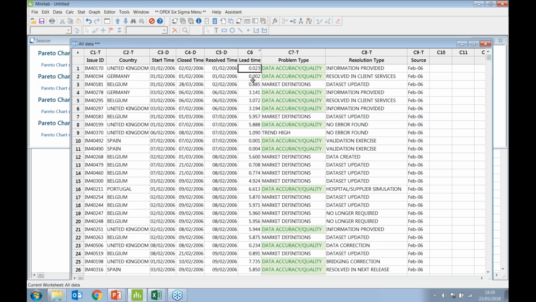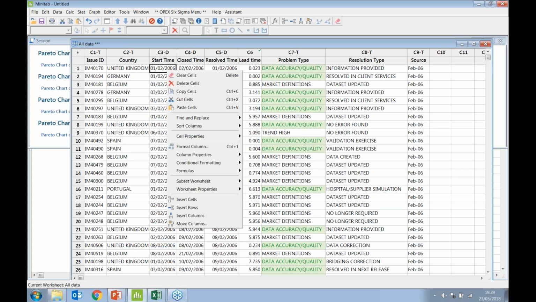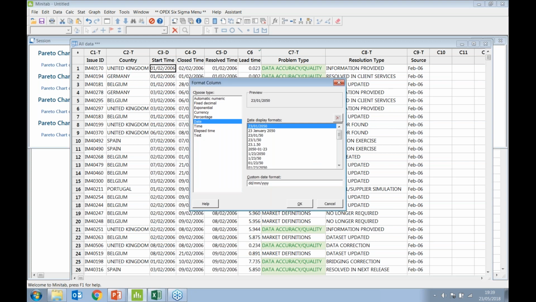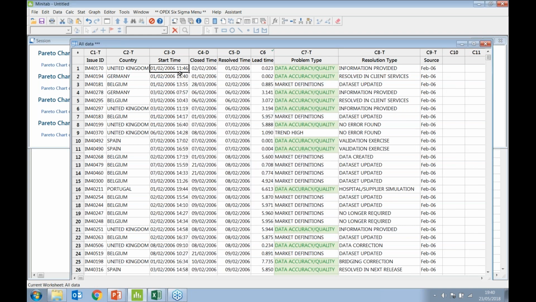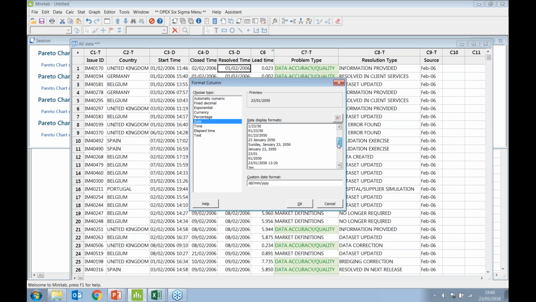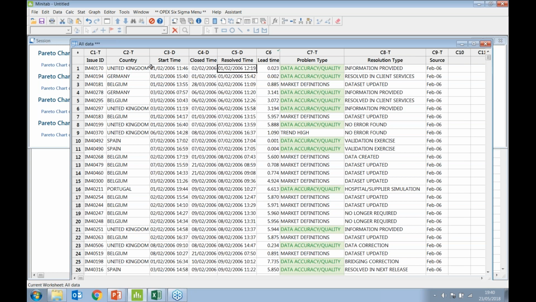Now the first thing you might notice from the results is that they're decimal numbers, and we weren't really expecting that from subtracting one date from another. However, by changing the formatting of the relevant columns over here, if I change the formatting of this column by right-clicking and going to Format Column and choosing Date Time, I actually find that there's a timestamp too, and I can do the same on Resolve Time. So this particular job at the beginning was started at 11:46 on the 1st of February and closed shortly after at 12:19. And actually the result that it's calculated is in decimal days, so it's 0.02 decimal days.